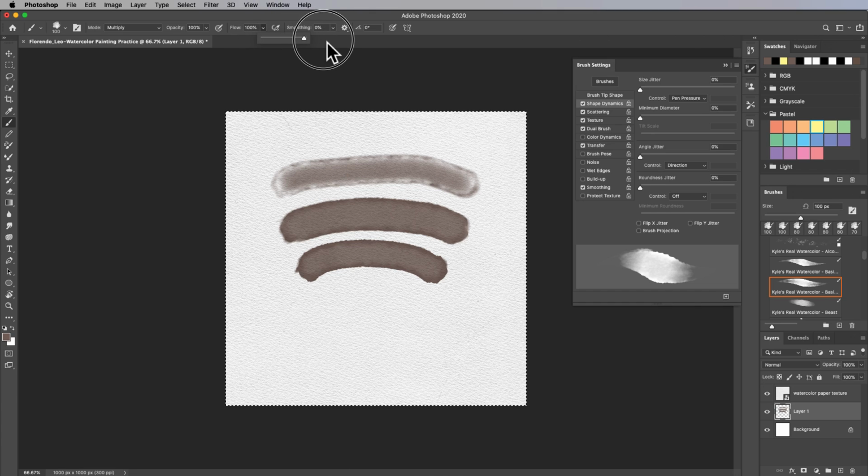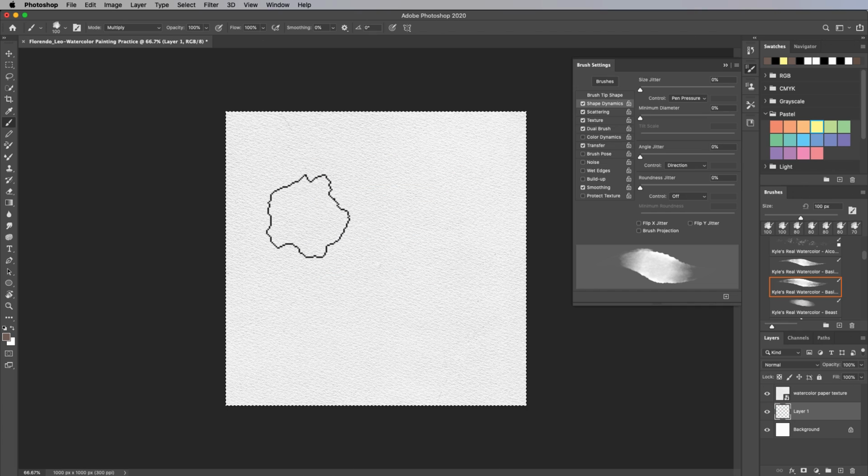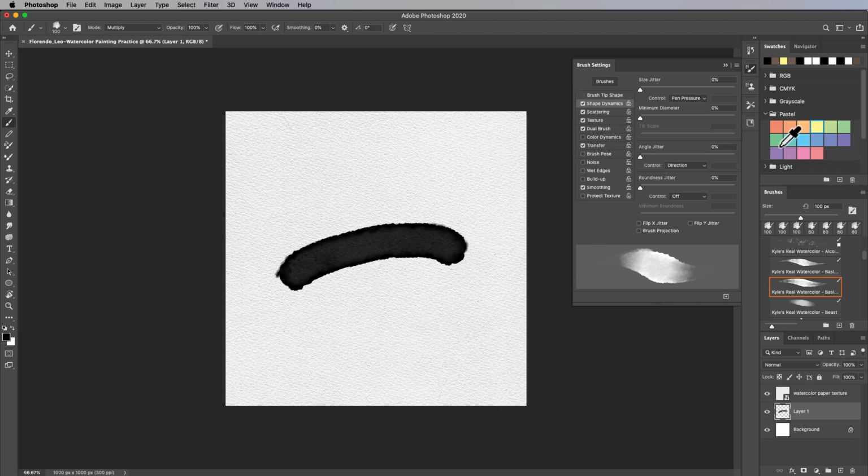So if I'm going to put this flow at 100%, I'm going to select all and delete, Command A and delete, and then Command D to deselect. Now this opacity just changes transparency. Let me get a brown color again. Here is fully opaque, and here is transparent. Right, so that's what that does.